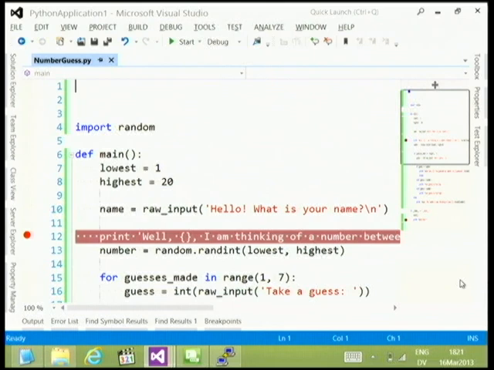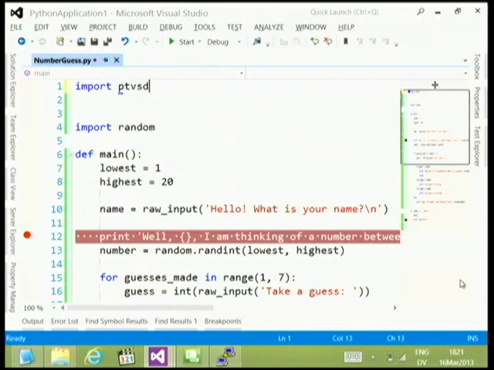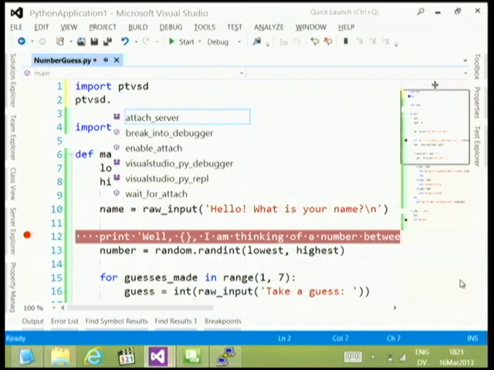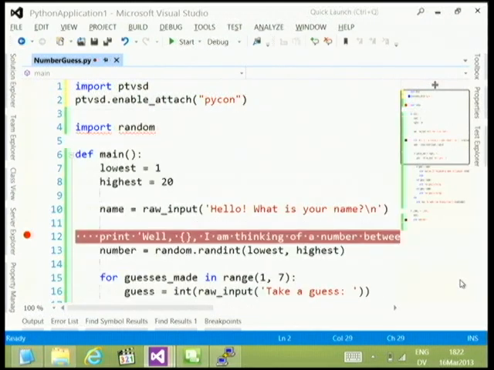So what I'm going to do here is start typing. I'm going to import our debugger module, Python Tools for Visual Studio, PTVS-D is the debugger. And then inside that, I'm going to call this enable attach function. Here I can put in SSL certificates, restrict the address. I'm just going to put a little password. Let's use PyCon. And that's all the changes that I've had to make to my code.